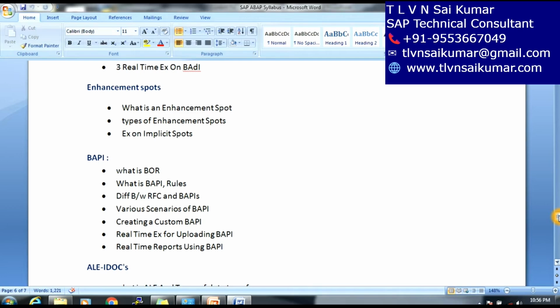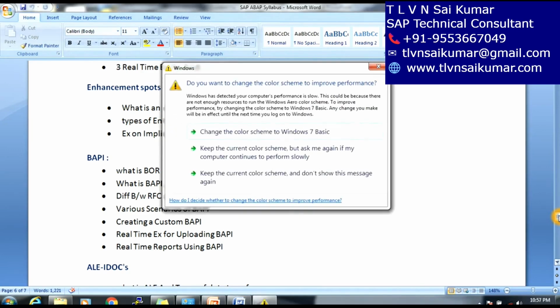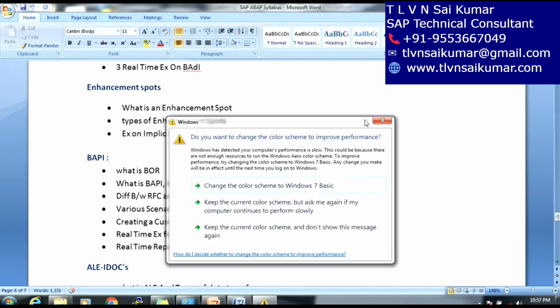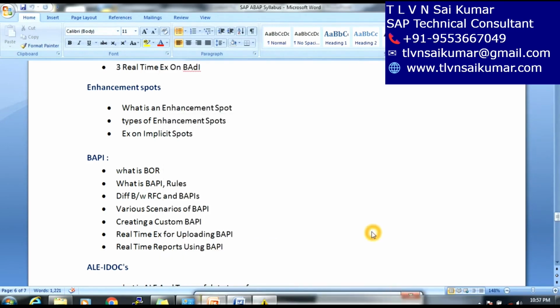Now next, BAPI. What are BAPIs, like what is a BAPI? There are different types of rules there. We'll discuss all those things: difference between RFC and BAPIs, the various scenarios of BAPIs, creating a custom BAPI, a real-time example, uploading through the BAPI. For uploading we are going to the programming level and will give more code, but there are some standard BAPIs. So we can use that particular BAPI, then upload all the files from non-SAP to SAP, SAP to non-SAP in real-time reporting using the BAPIs only.